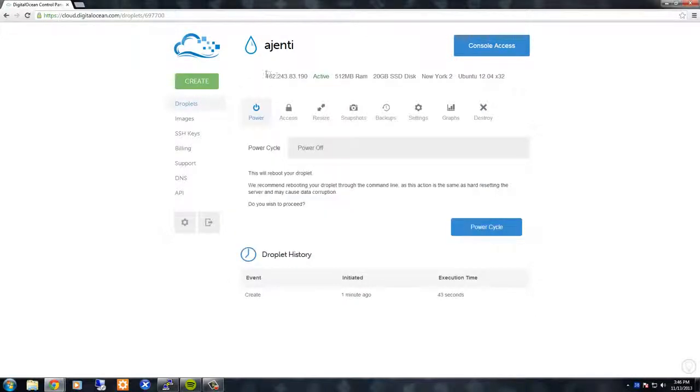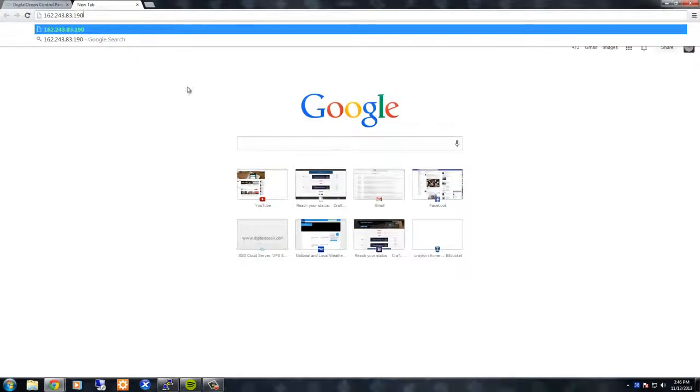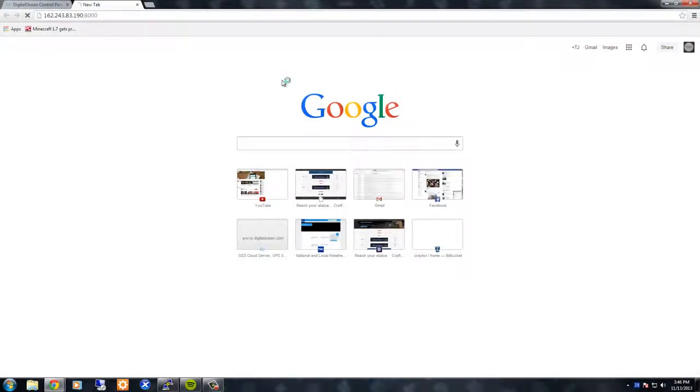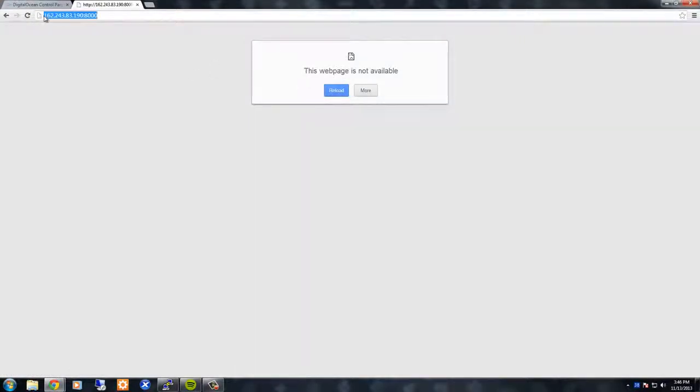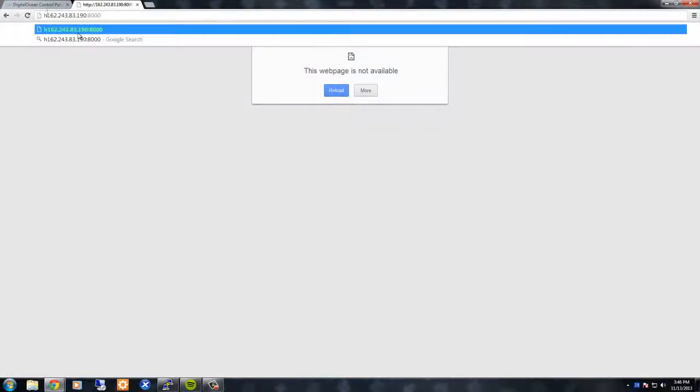Alright, so now that we have the IP address of our server found on our DigitalOcean area, we can now go ahead and paste that in there. And then you're going to add the trailing port behind it, which is 8000. Okay, and we are going to go ahead and make sure we have HTTPS at the beginning of this domain.